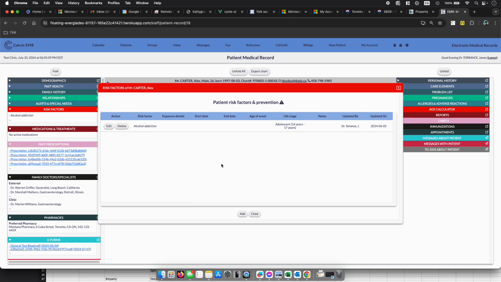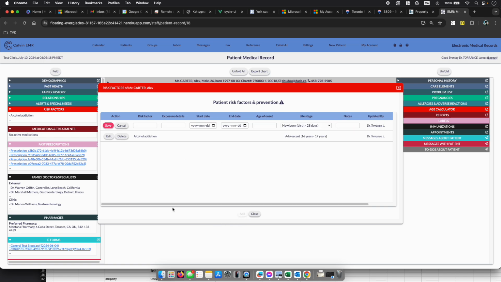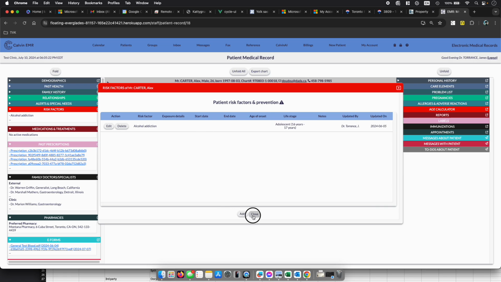Or let's say multiple partners. We're going to work on this, like prevention of STIs, etc. So same thing. You can add what you want. Close.